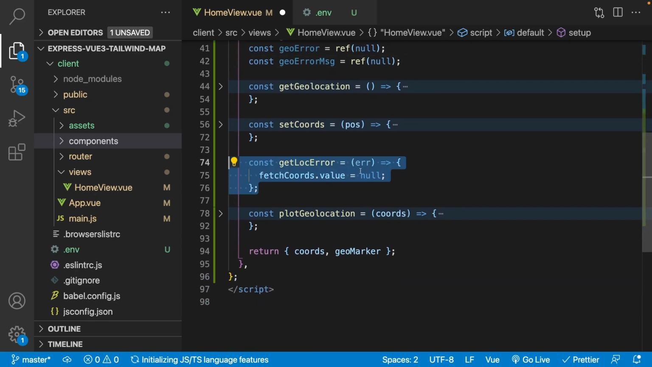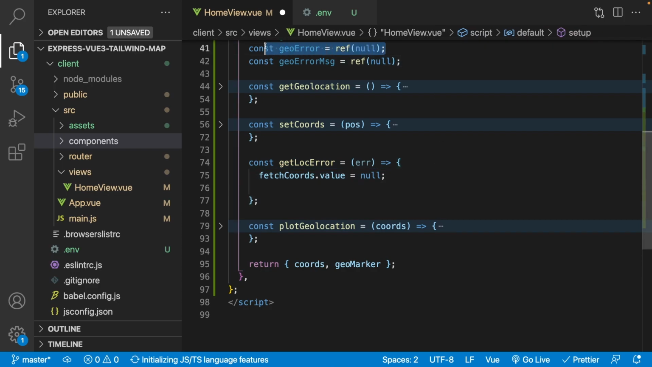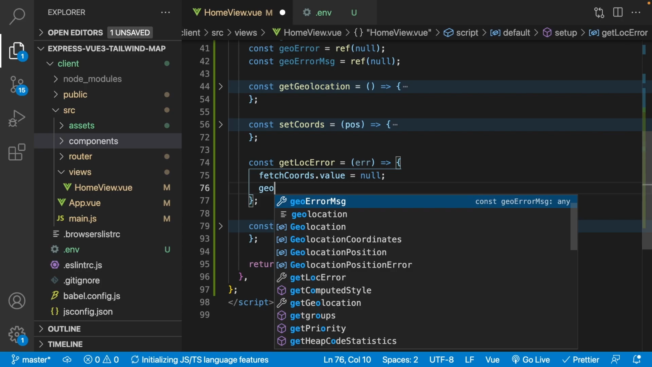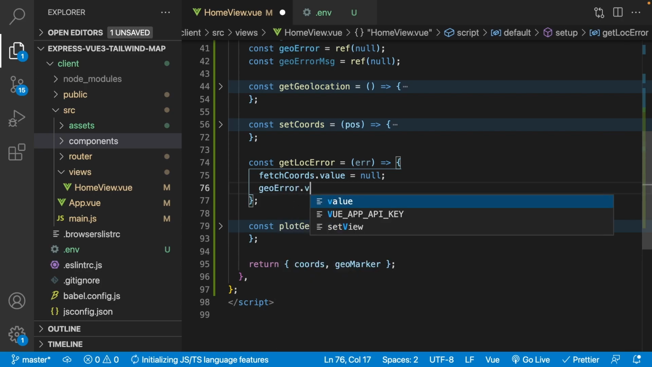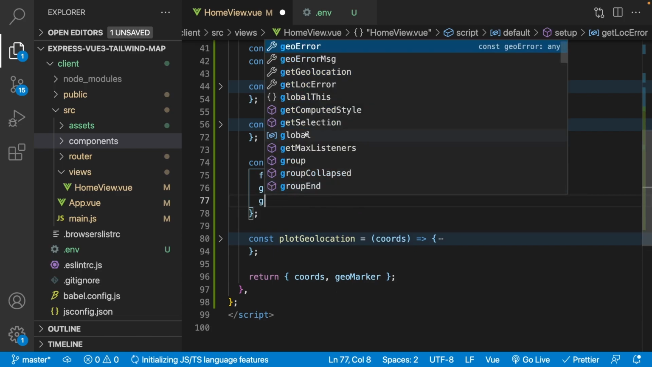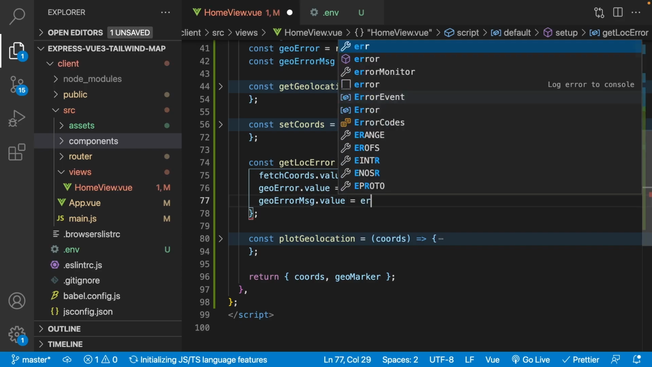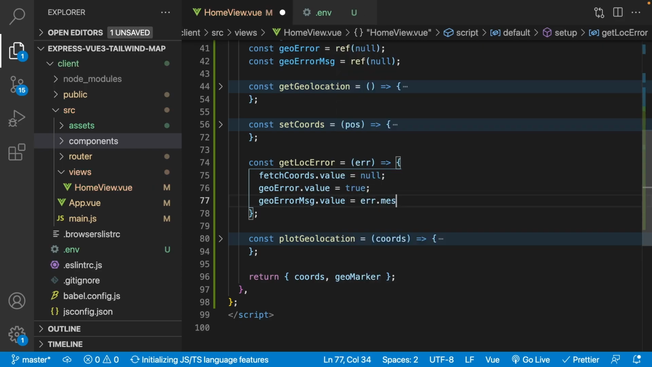So inside of this function, what we want to do is, if we have an error, we want to change this value of geoError to true. So we'll say geoError.value, and we'll set this to true. Okay, and for the message, we'll say geoErrorMessage.value, and we'll set it equal to our error.message here. All right, so there we go.